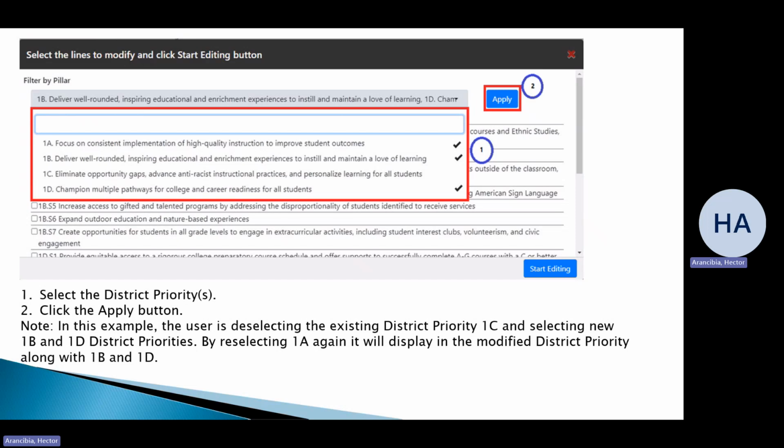Now, in this example, we deselected the existing priority 1C that was in our original SPSA and selected new priorities 1B and 1D. But we also reselected 1A again, and all of the selections we make will always have that check mark next to them and will display in the modified district priority section.